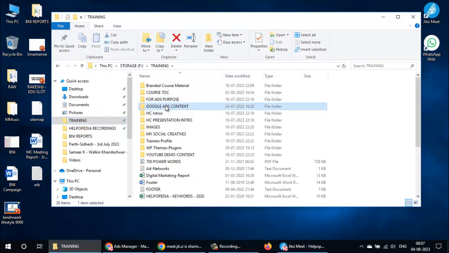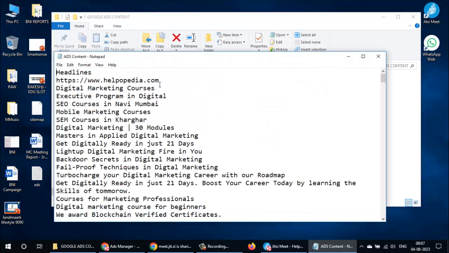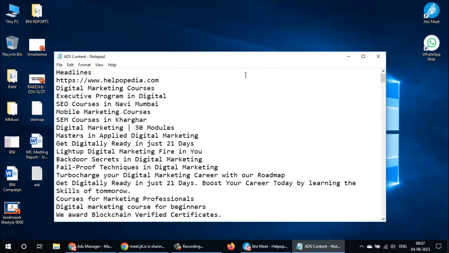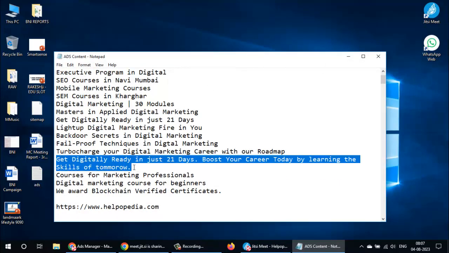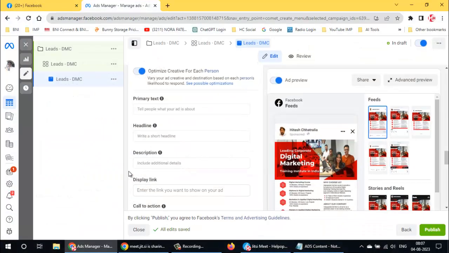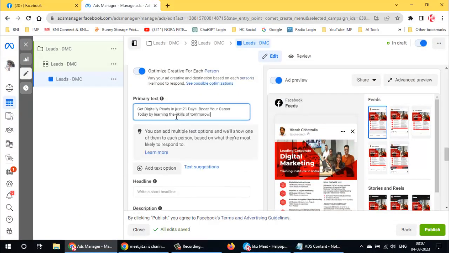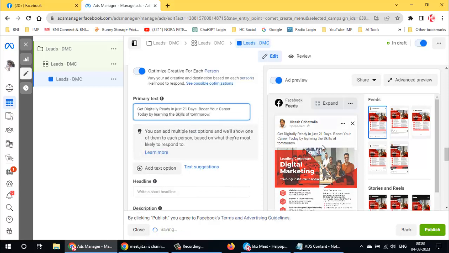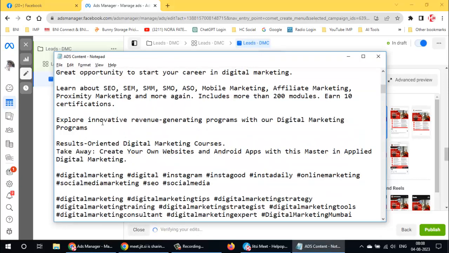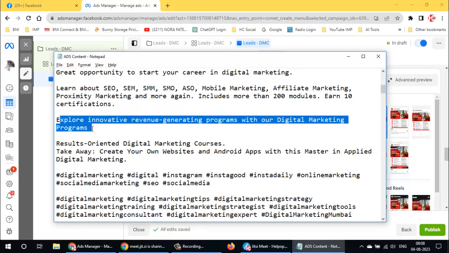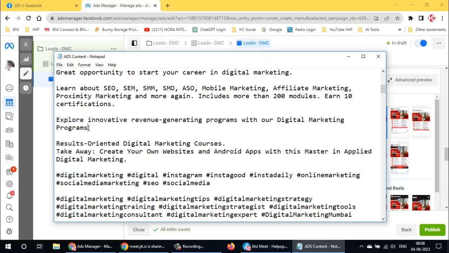In that I have created the titles and descriptions and everything. So I'll select this and put it into the primary text. Primary text will come above the ad, so that you can see over here. There are no limitations on text, you can add even more content. Say like this I can select, and I can even add more options.